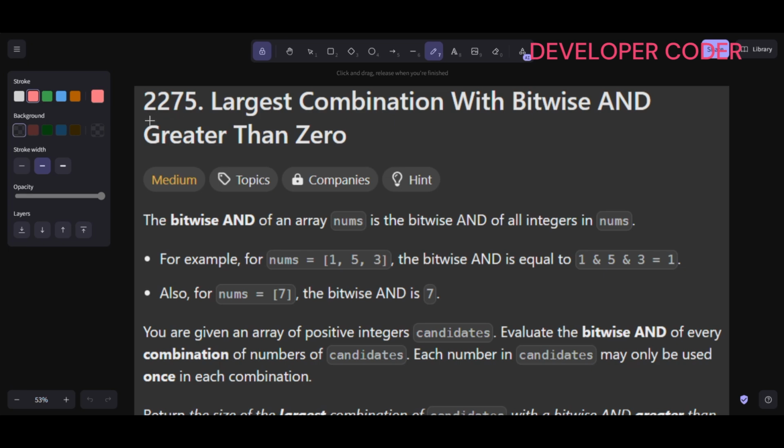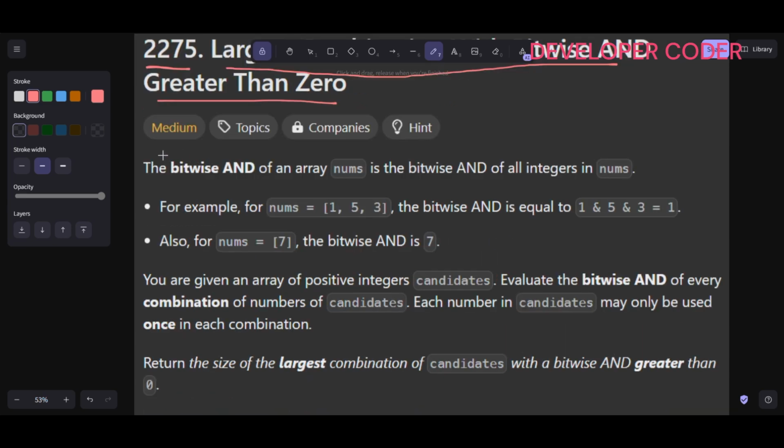So today we are going to solve problem number 2275, largest combination with bitwise AND greater than 0. Okay, so let's read the problem statement first. The bitwise AND of an array nums is the bitwise AND of all the integers in the nums array.